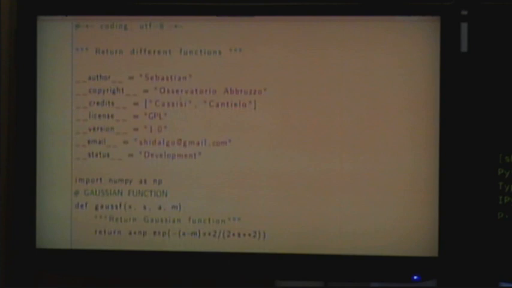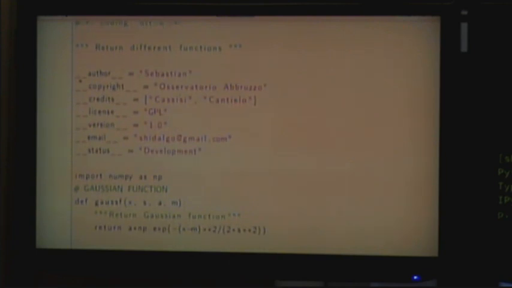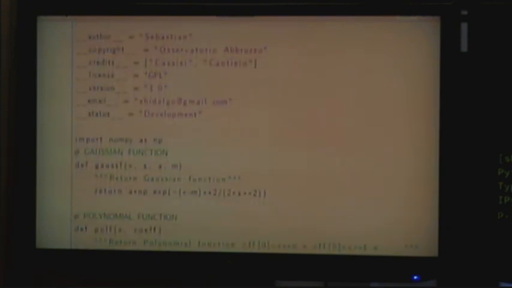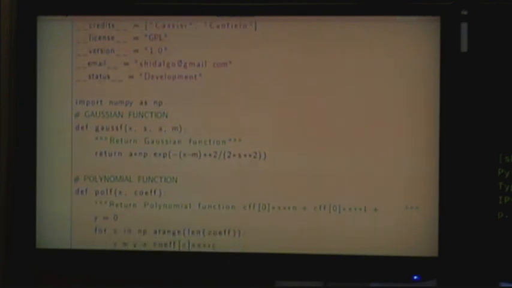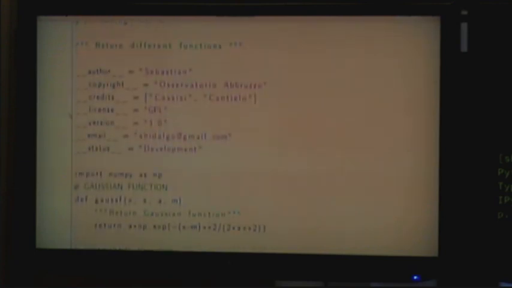Note the two underlined lines, the double underscore and author. These represent the author, the copyright, credits, what type of license is used in the module, the version, the email if somebody wants to contact you, and the status: development, final, finished, whatever. And after this, this is important, if you require help on the module, we will see that right now.